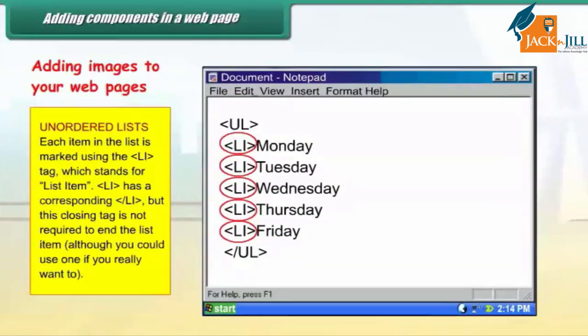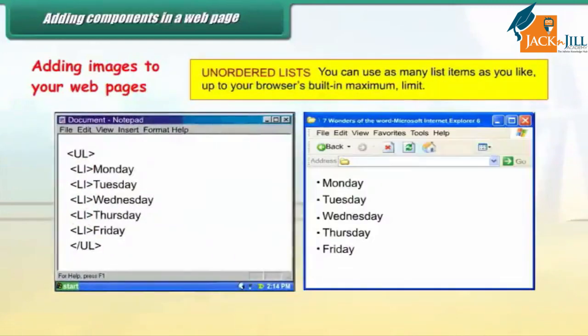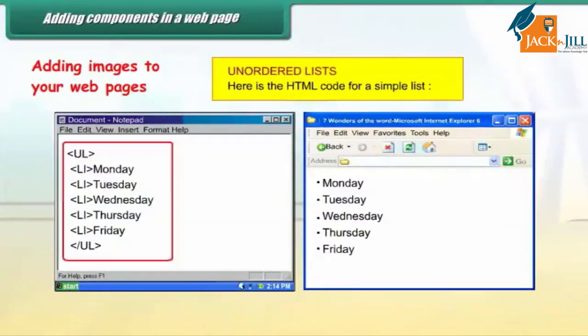But this closing tag is not required to end the list item, although you could use one if you really want to. You can use as many list items as you like, up to your browser's built-in maximum limit. Here is the HTML code for a simple list.